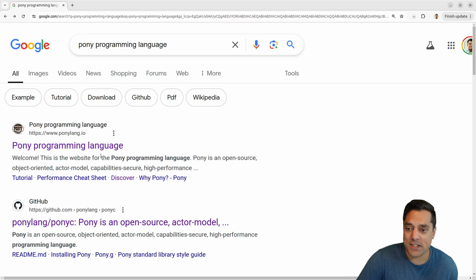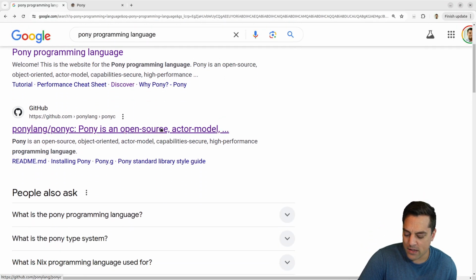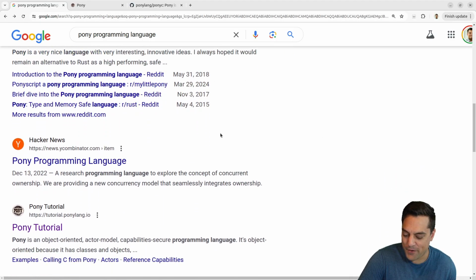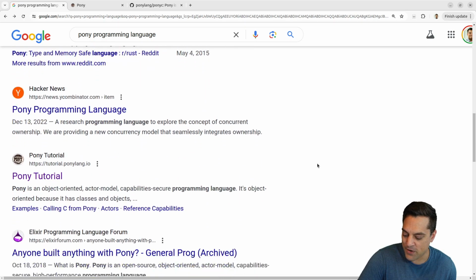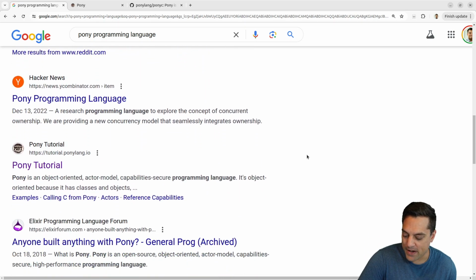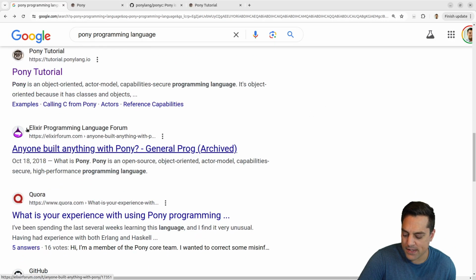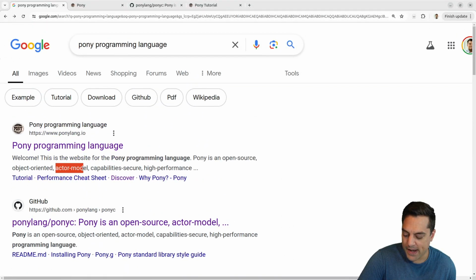So let's just scroll around here. I'm going to open up the homepage. The GitHub might be useful. Looks like there are some Reddit posts here. RIP Pony. Well, let's see if folks are doing some stuff with it. Looks like there are some Hacker News articles, maybe a tutorial. And I see an Elixir post here, but it's an actor-based model programming language.